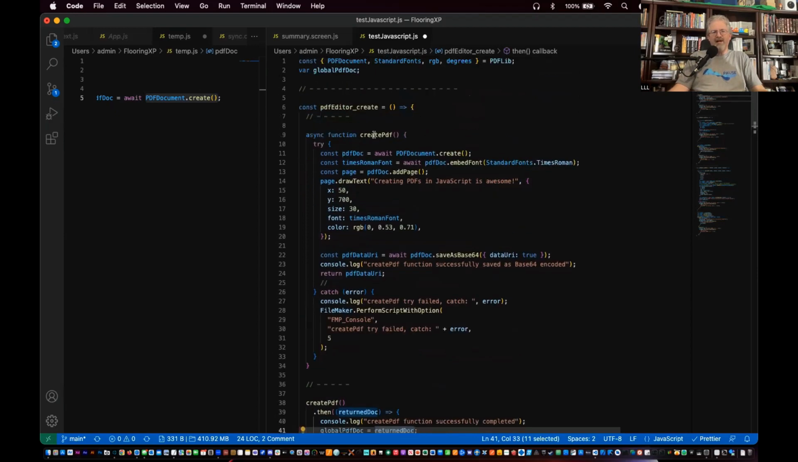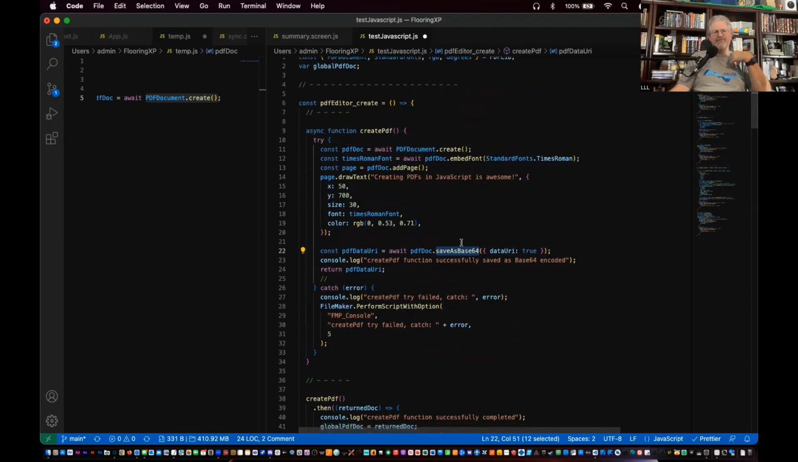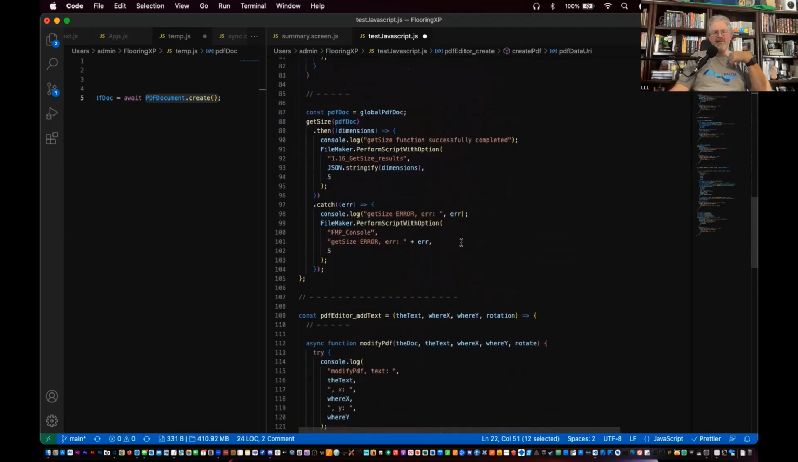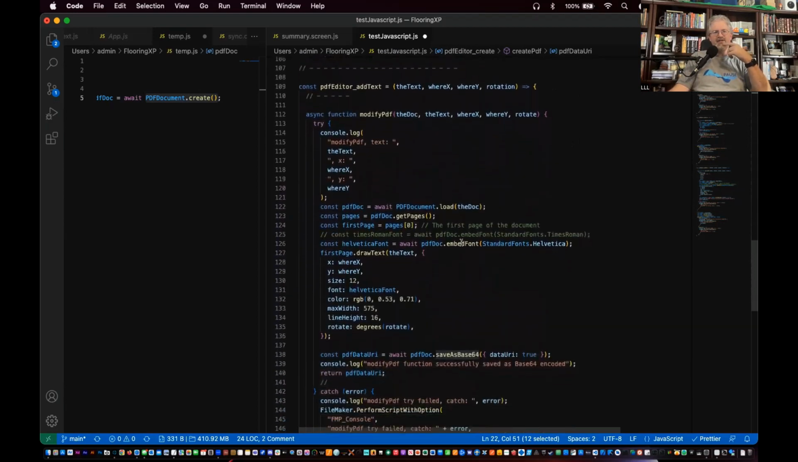So on our last screen, this global variable was holding the raw PDF document object, but now it's holding the base 64 encoded object with data URI. So the same thing that FileMaker has. And I was wondering, well, why did I do that? Well, it was to show you another option, and I'll show you in documentation here in a minute.